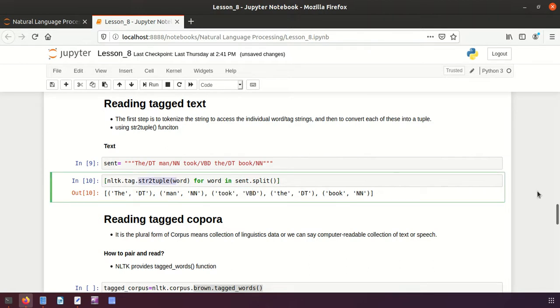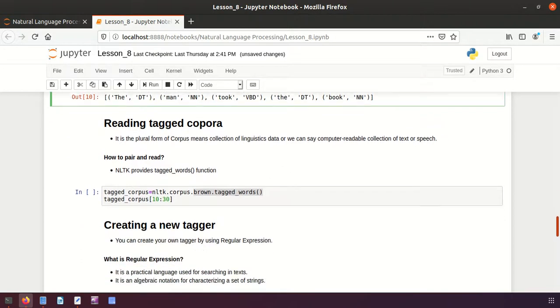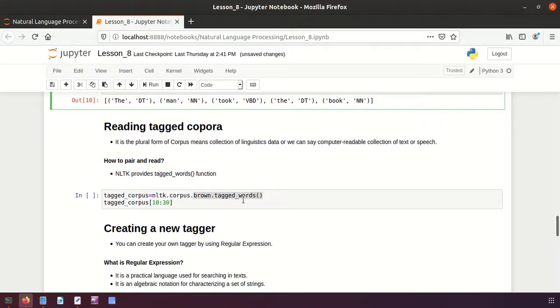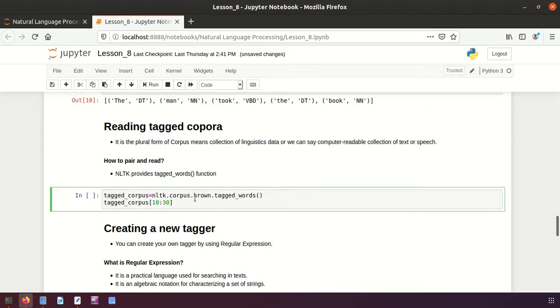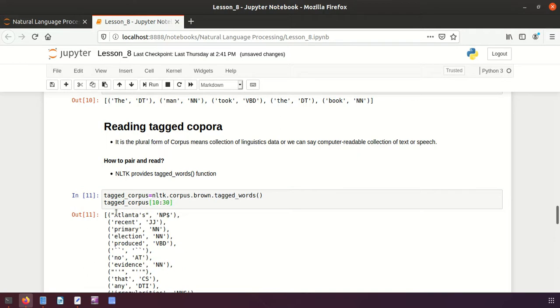The same way, if you are reading the corpora, the same function we will be calling there also, but the corpora should be already tagged. If it is not tagged, then this function is not working. Let me show you, friends. Here we have a tagged corpus, and that tagged corpus is called Brown, and within that we have tagged words. Let me show you and read them, whether we have it like this or not. Yeah, we have.